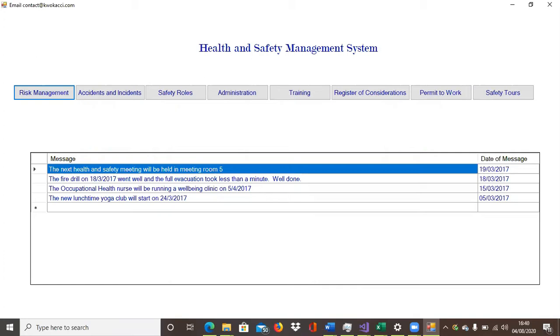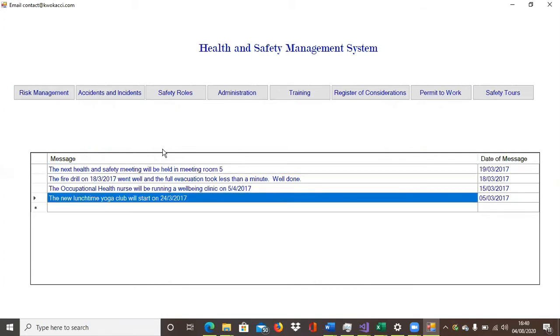This is the main screen. As you can see towards the bottom, there's a message section where administrators can write messages and leave them for employees when they access the system. Towards the top here, you can see different sections: risk management, accident and incidents, safety roles, administration, and so forth. We'll work through those briefly, just to give you an idea of how the system works.